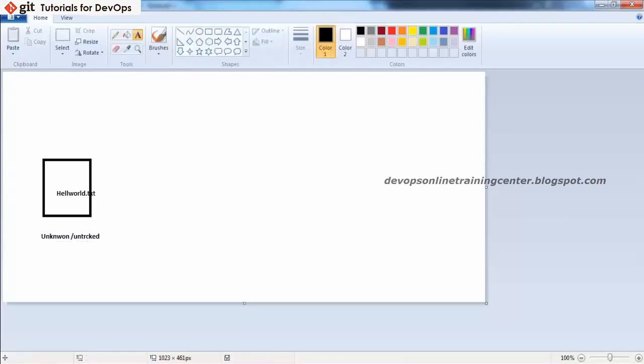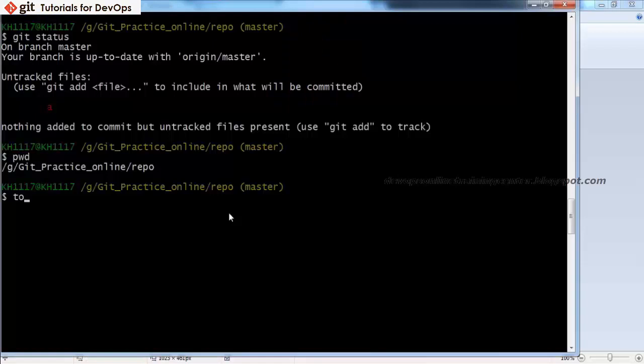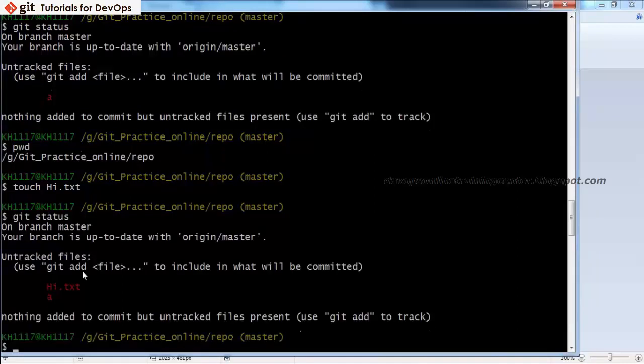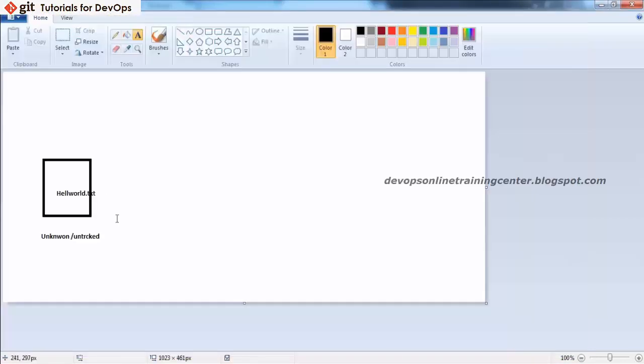So right now you go here and try to touch a file, hi.txt. Look at this. If you look at the git status command, hi.txt is the unknown file. You can see one more file called a. I think last week we created one more file called a. These two files are untracked. Can you see untracked files? Whatever is created within your local workspace or local repository is called an untracked file.